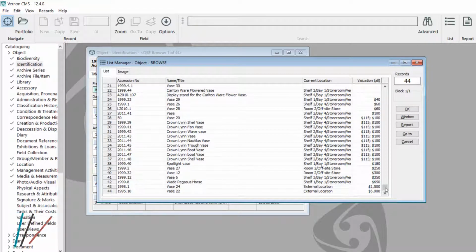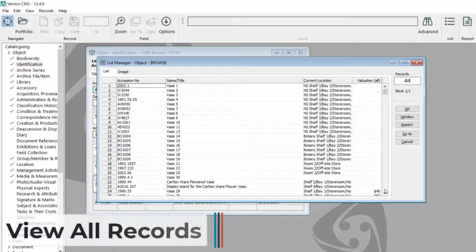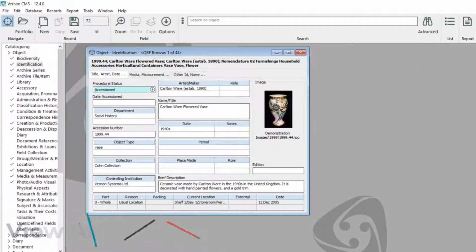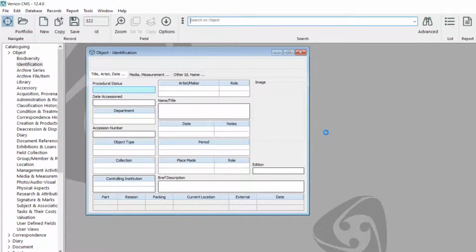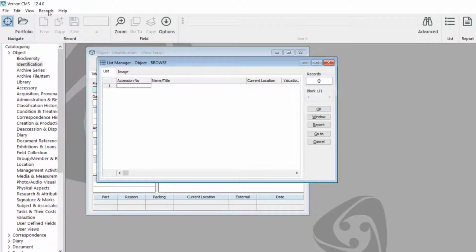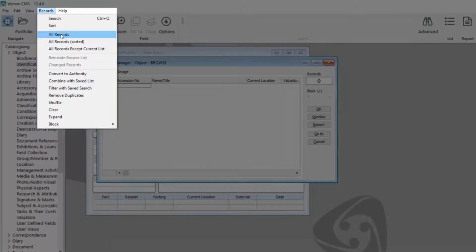So another question that I often get asked is, what is the fastest way for me to find every single object in my collection? Because sometimes you want to report on everything in your collection, or you might want to start doing some stats or just get an idea of how many things you have in your collection. You can do this through searching, but I find the fastest way is to open up a List Manager, doesn't matter which one. And under Records, there's an option for All Records Sorted, so if you want it in a particular order, and All Records Except Current List. So you can get pretty specific about what you're looking for.